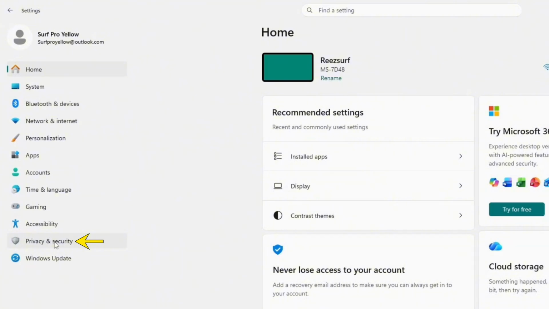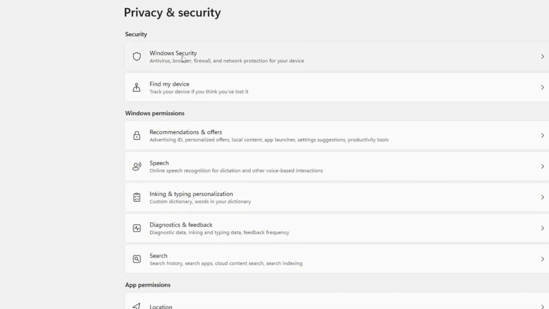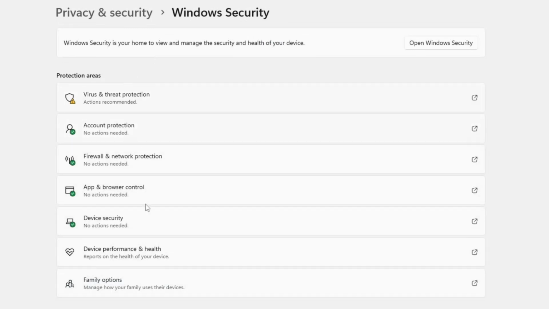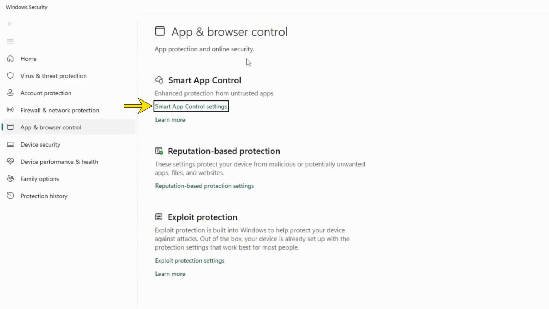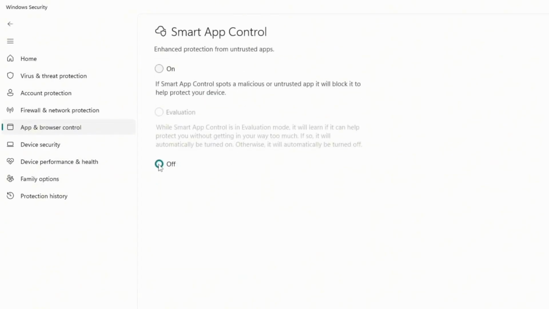So, launch Settings, navigate to the option Privacy and Security, click on Windows Security. Here you're going to find different options. Click on the option App and Browser Settings. Now go ahead and click on the option Smart App Control Settings. Here you're going to find this section. You'll need to set it to off and confirm it.